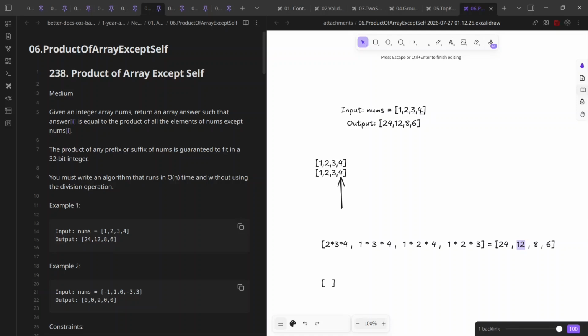Product of 1, 3 and 4. Yes. Similarly, if you take the example of 24, is it the product of everything on the left and everything on the right? There is nothing on left, so no, and everything on right is 2, 3 and 4. Yes, 2, 3 and 4. Okay.